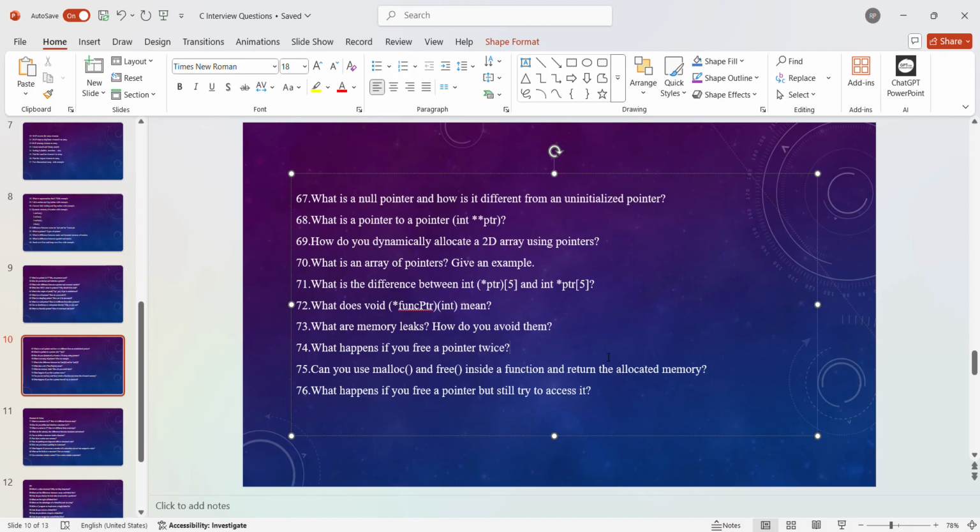Okay. And can you use malloc and free instead of a function and return the allocated memory? Okay, it's a question. What will happen if you free a pointer but still try to access it? In that case a dangling pointer happens. How to avoid the dangling pointer? All those kinds of questions they asked mostly on the pointer side.